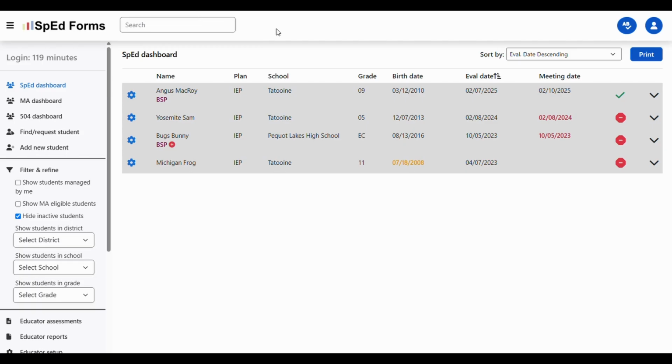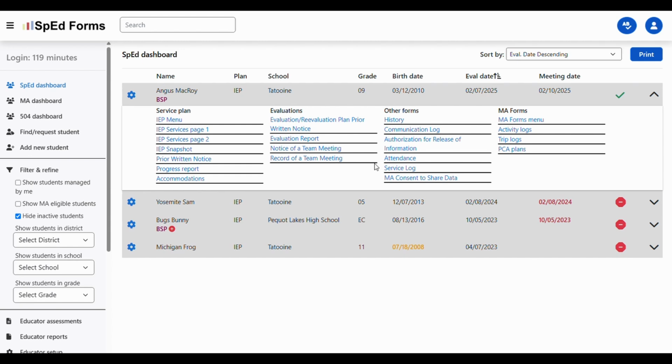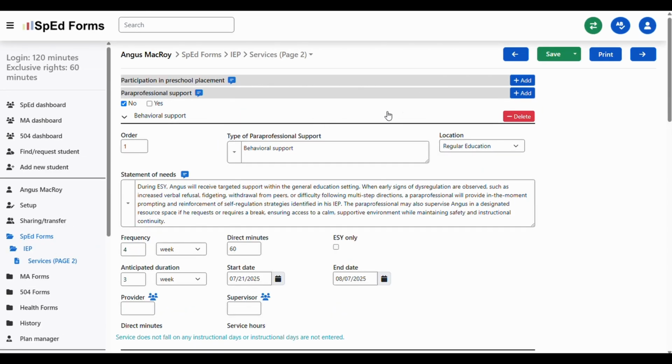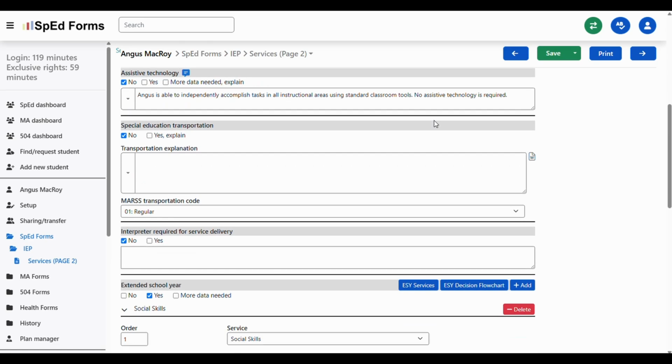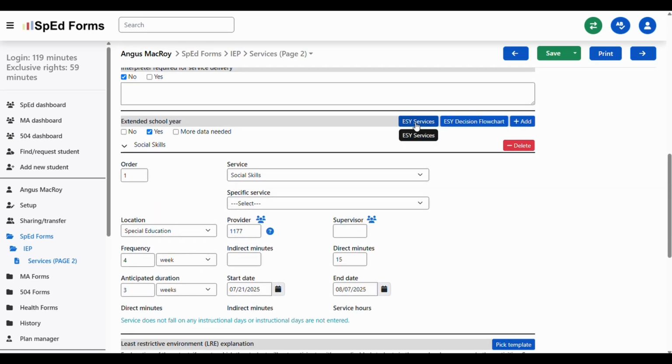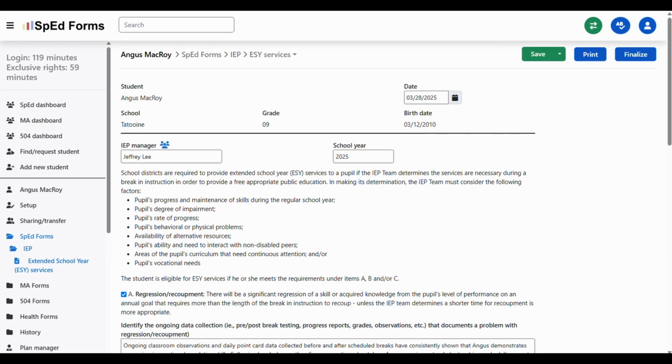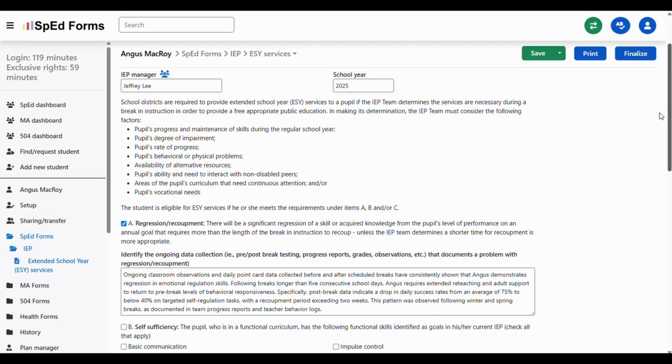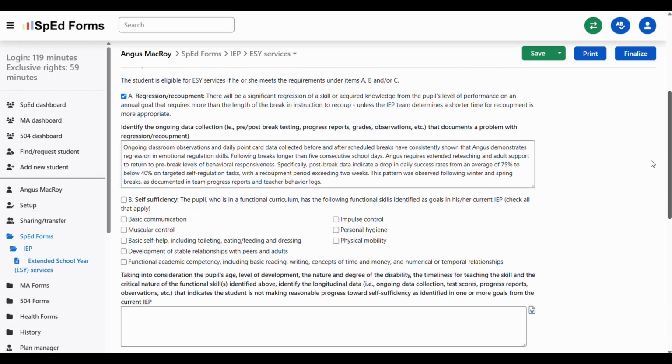In this tutorial, we'll walk through how to complete the ESY services page in SpEd Forms. You'll learn how to pull the IEP goals, connect services, and clearly document the team's decisions around ESY programming. The ESY services page captures the what, why, and how of services provided during extended school breaks. If the team determines that a student requires continued support to receive FAPE, we outline it here.